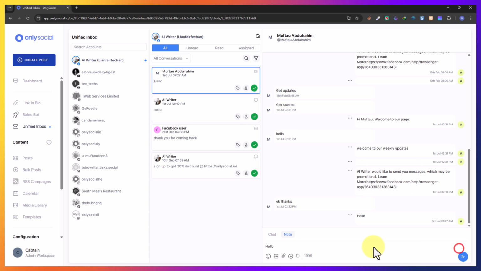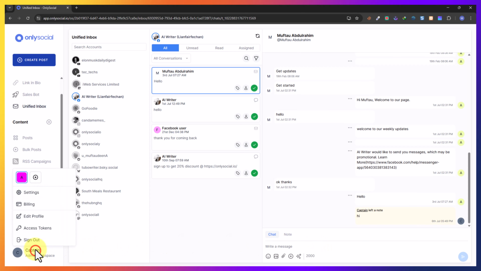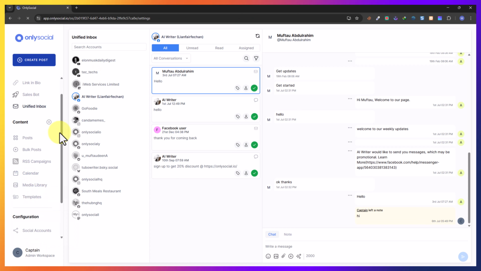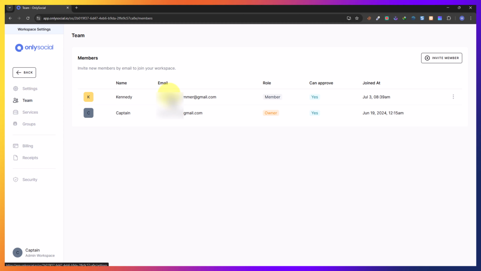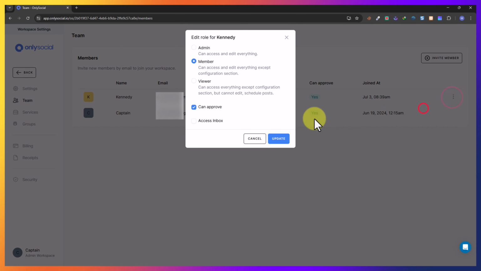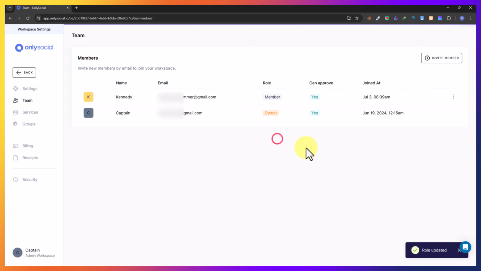In case a conversation requires another team member's expertise, you can assign it to a teammate. However, before you can assign conversations, you must first grant that team member access to the Unified Inbox. To do this, go to your profile and click Settings. Click on the team and select the team member you want to grant access to. Edit their role and enable the Access Inbox permission. Click Update. This will activate the inbox feature in the team member's account.